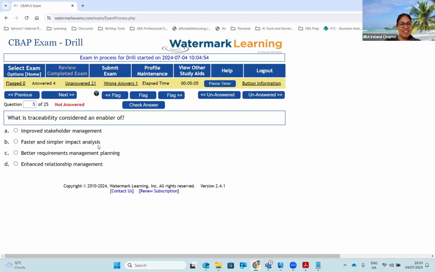What is traceability considered an enabler of? Improved stakeholder management, faster and simpler impact analysis, better requirements management planning, enhanced relationship management. A clue here is it has to be one of the tasks that's after the traceability task. We know traceability is the first task, so it's one of those. I know it only limits it down to 4, but it's going to be one of those things that's after that.